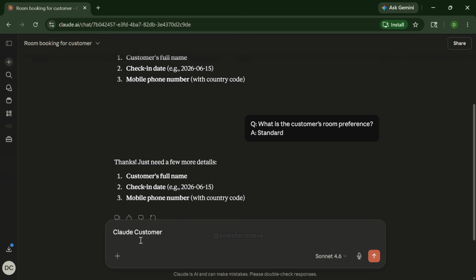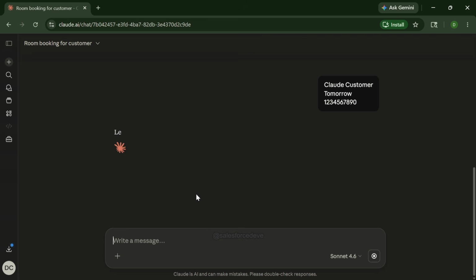Okay, and check-in date will be tomorrow. I will give it in natural language. Mobile phone number is 12345678990. The room preference I have already given as standard here, so it already knows that. And once I enter here, it's actually invoking a tool. So you see here, customer room flow, book customer room. There is a tool which is coming from Salesforce through MCP, and now it's using that tool to create this customer record in Salesforce.